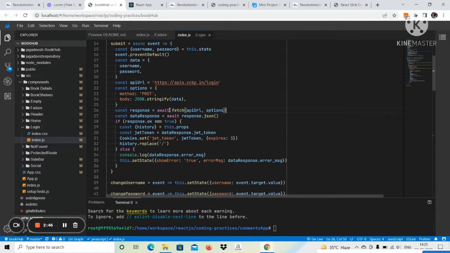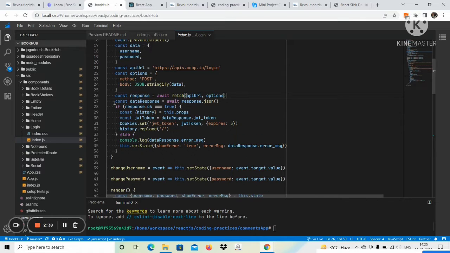Here fetch will be called and a promise object will be returned as the response, and from the response it will check whether the user is valid or not. If the user isn't valid, the response will be false. Here the response.ok is true, which means the submitted credentials are valid.